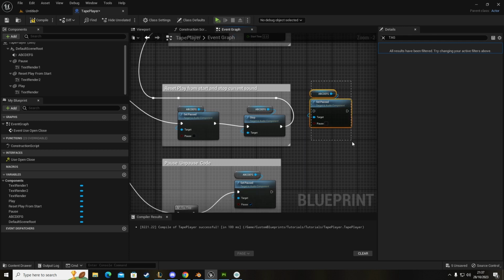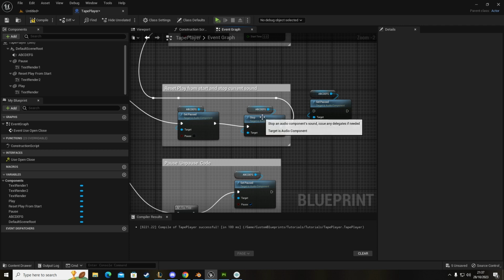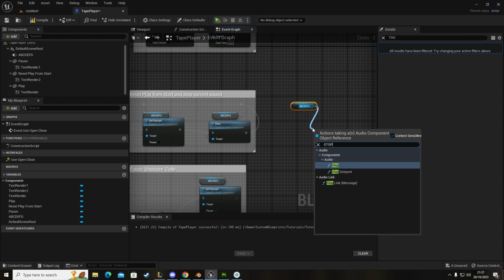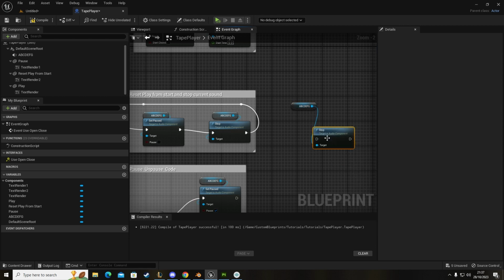So the set pause is going to go in here, and then we're going to get a stop as well. So copy this. Out of this one, we're going to get a stop. This is going to stop all sound, including any paused audio, allowing us to correctly reset the audio file.